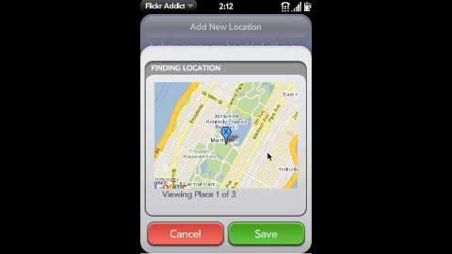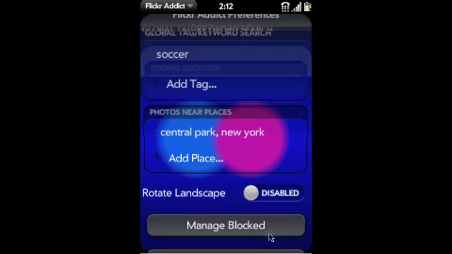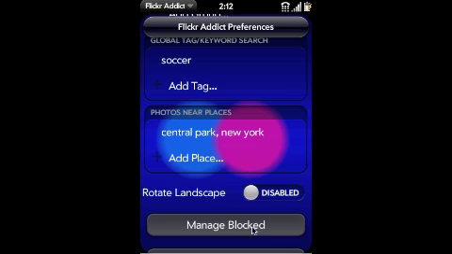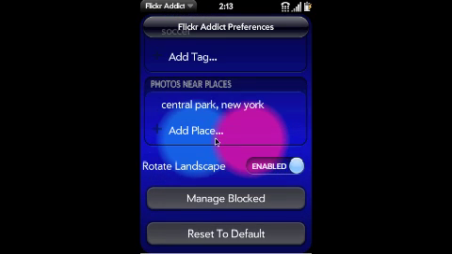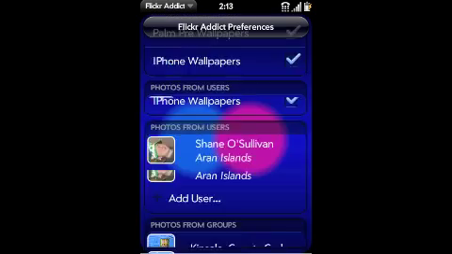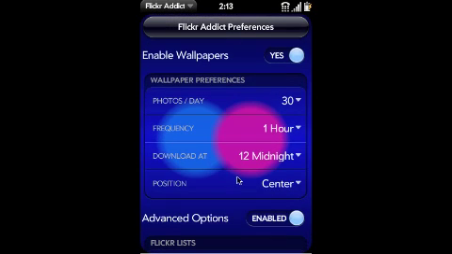It's also possible to use your current location as the place where you want to find photos as well. So you can just tap the use my location. There's an extra option here to rotate photos that are wider than they are tall, also known as landscape photos. So we'll just turn that on. And we just choose to download a few less photos per day. Say 10 should do.